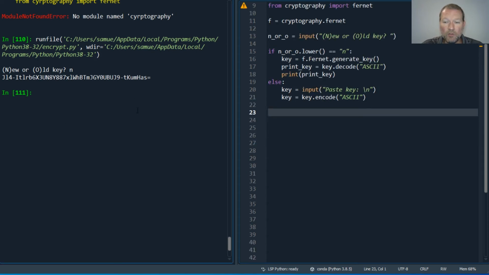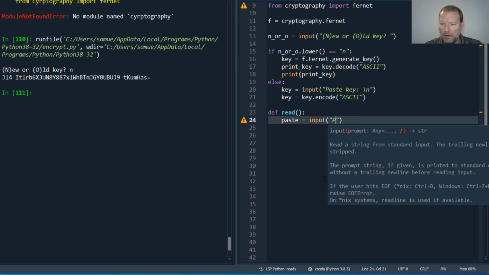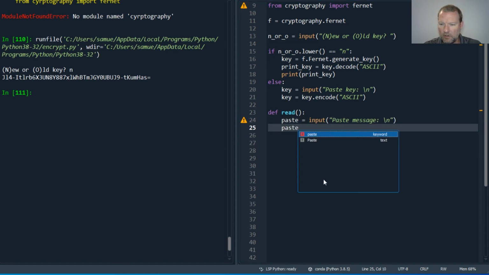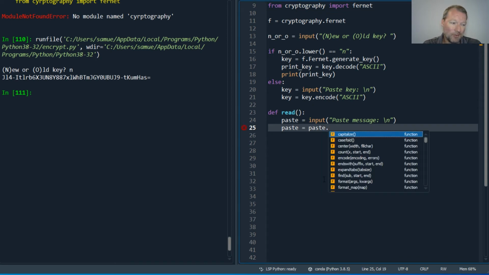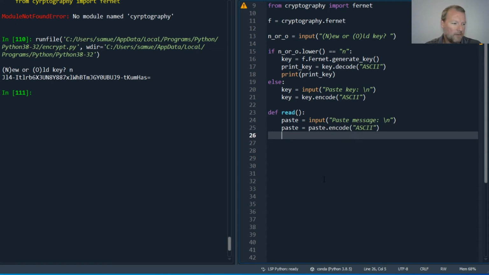All right, so now we need to do our reads and writes. So def read. Now don't forget, we're going to be bringing in, then encoding, shoving through our encryption or decryption, and then decoding it. So we have to do our paste equals input, then paste message, and we're gonna do line. All right, now here goes the conversion, equals paste. Now I could do this all on one line, but it gets pretty nested and a little unreadable. So encode as key. All right, and then paste.